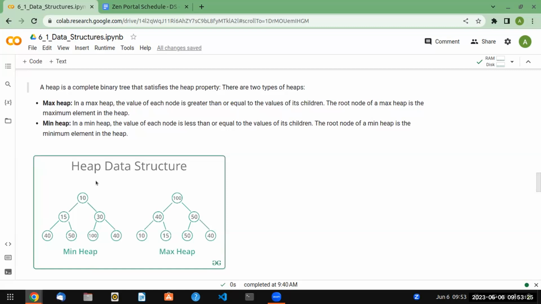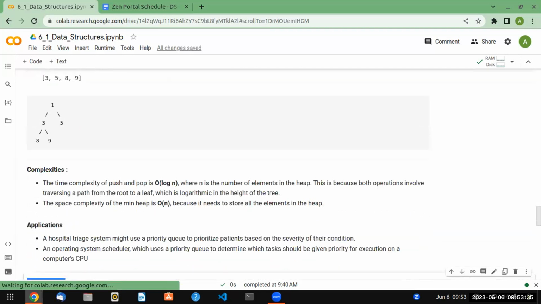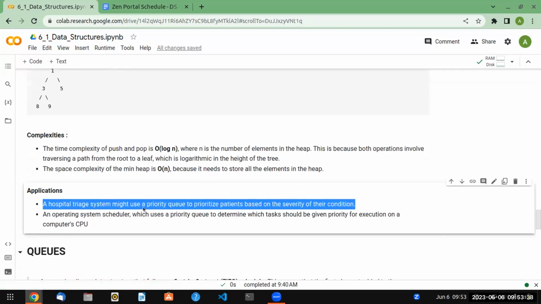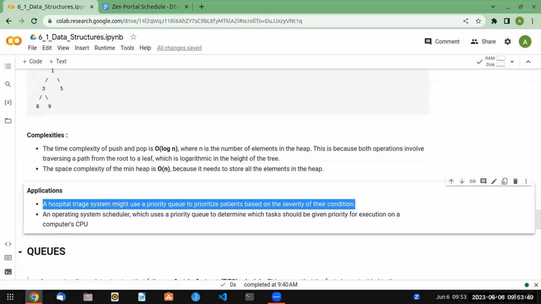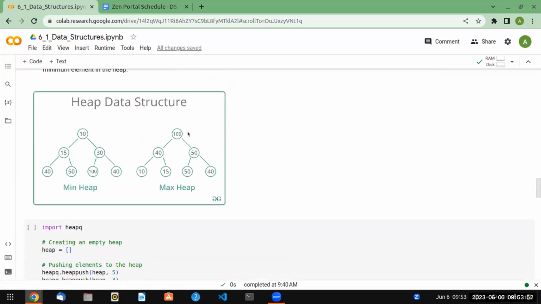Excuse me, sir, for that heap data structure you have given a real-time example. Can you come again once? Let me see whether I have written that example. A hospital triage system might use a priority queue to prioritize patients based on the severity of their condition. Now for the severity of their condition, which heap structure should I use? Maximum, because if severity is maximum, we are going to keep that patient at the top.